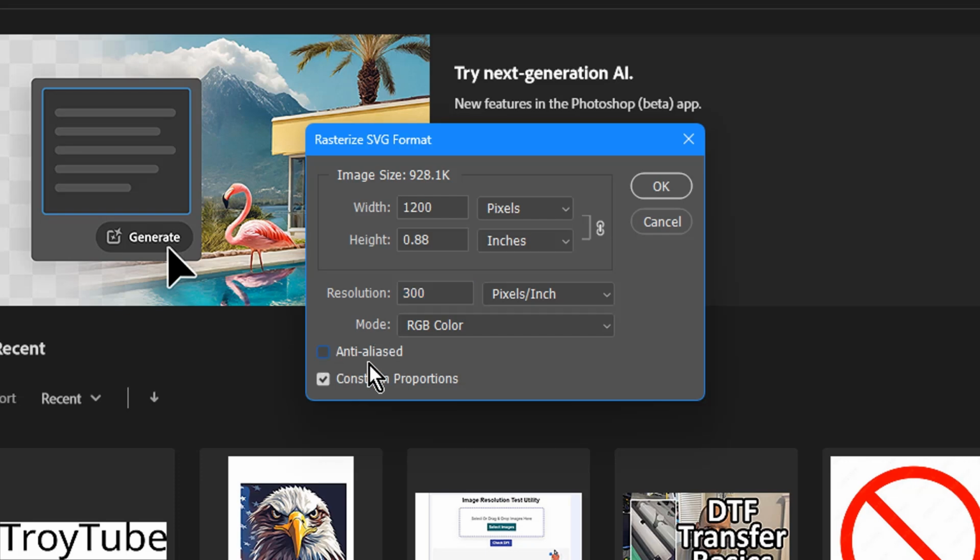Anti-alias is, you always want to uncheck anti-alias with DTF prints, most of the time. If you're talking about the edges and things, I keep it turned off on pretty much everything. Constrained proportions, of course, is your aspect ratio, but anti-alias, you want to turn that off in almost all cases when you're working with DTF designs.